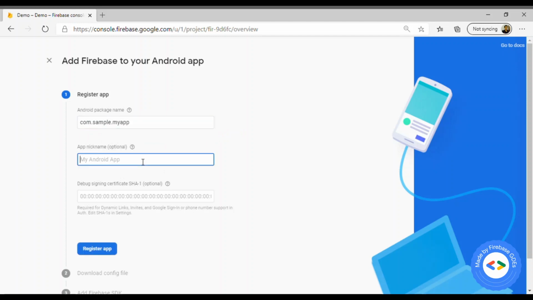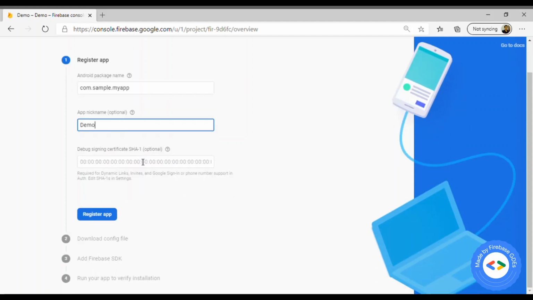Then give the nickname. This nickname is useful to identify this app because in a single project, you can add as many apps as you want. So let me give the same name as Demo. In case I want to use authentication, then I need to give the SHA-1 key. Now remember, this is optional. You can add it later on also. So click on Register App.